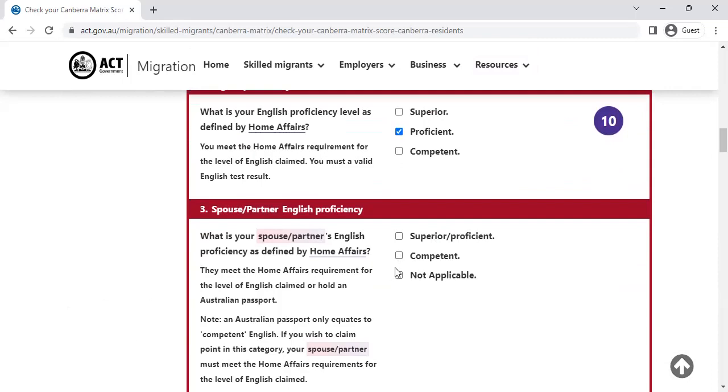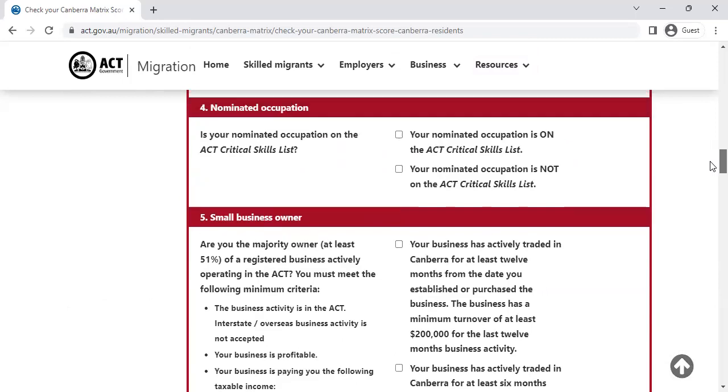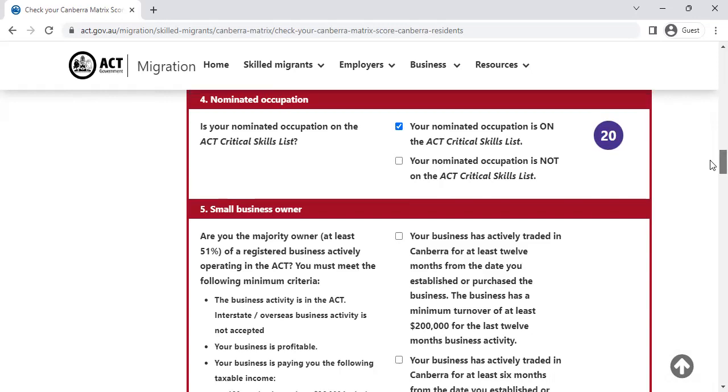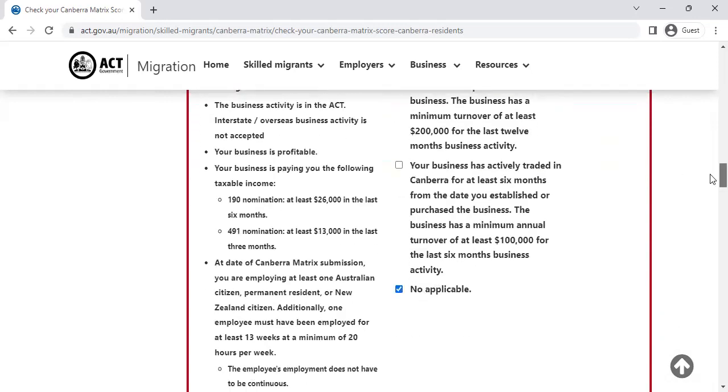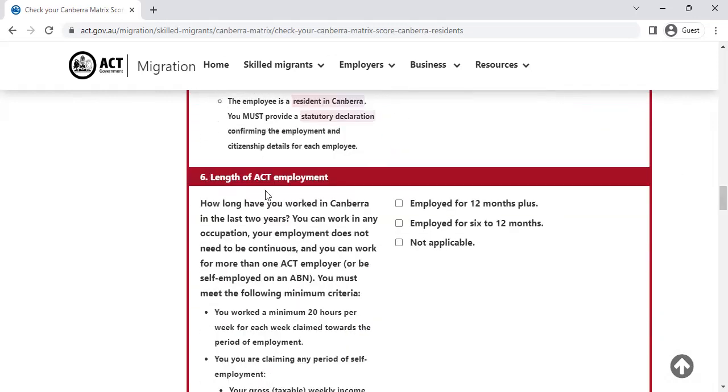In terms of spouse, if you have a spouse who has superior or proficient English, they can apply for this one. In my case, it wasn't applicable. Also in terms of your nominated occupation, I have my nominated occupation in the ICT critical skill list, but the small business owner option did not apply to me. For length of ICT employment, I was employed for 12 months plus.